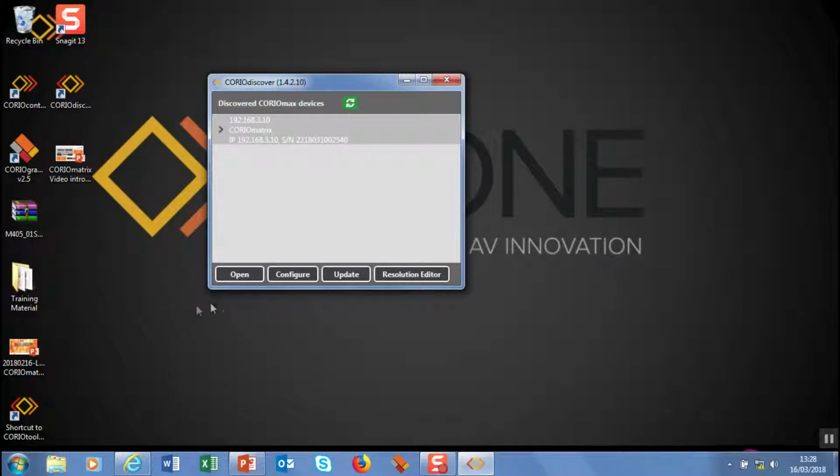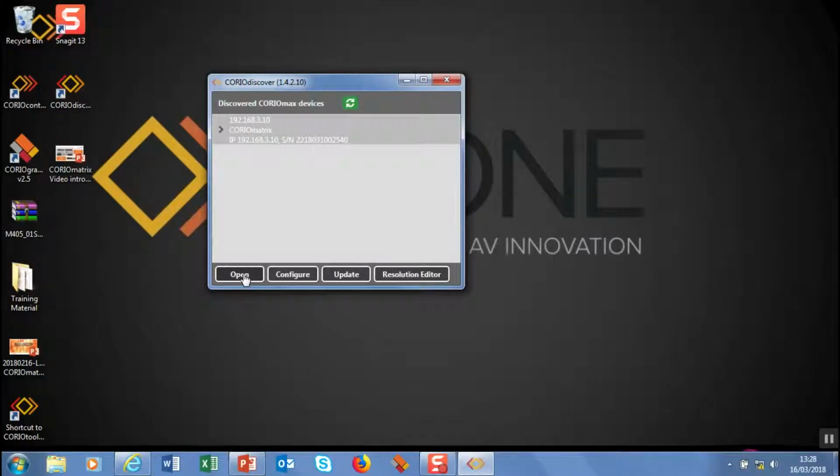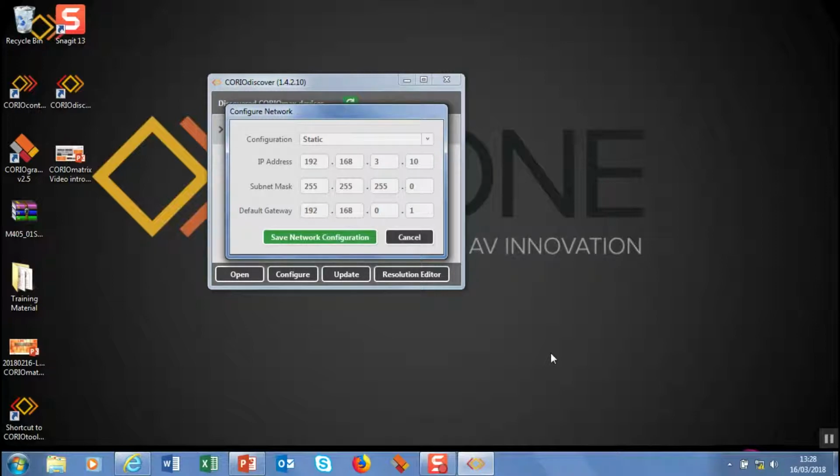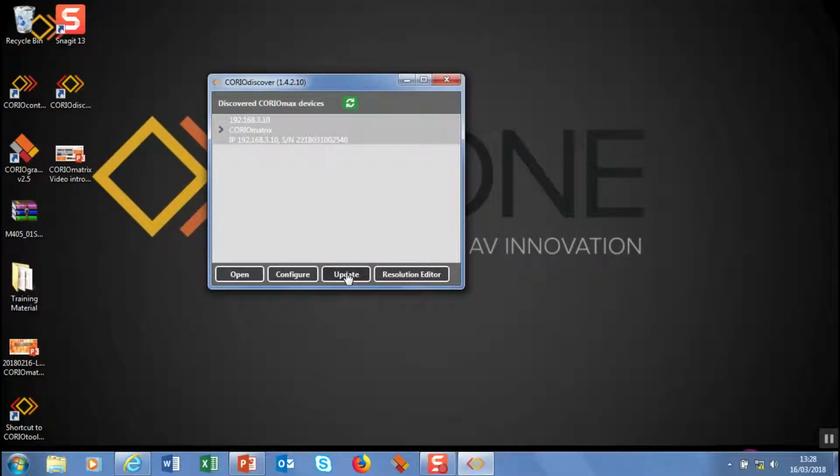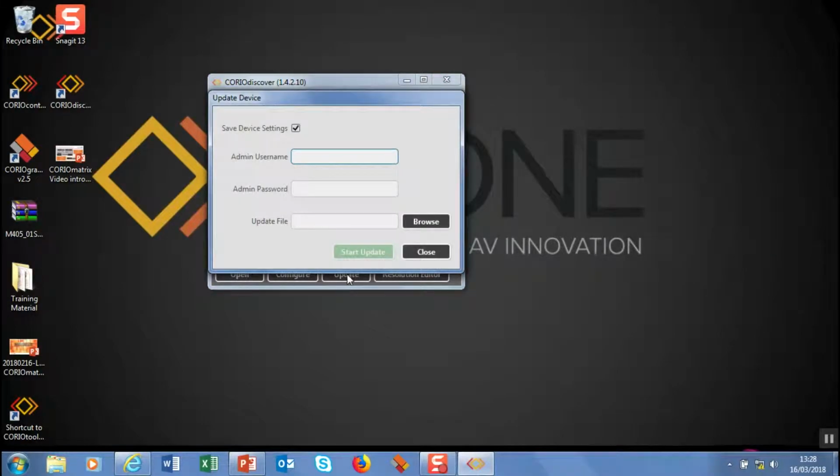What I can do is I can open the software from here, and I'll do that in the next video. I can configure the IP address, so I can set up my network, and that can be static or DHCP. So let's just cancel out of that. I can update my firmware. Now the default password, you'll see from the manual, is admin PW.